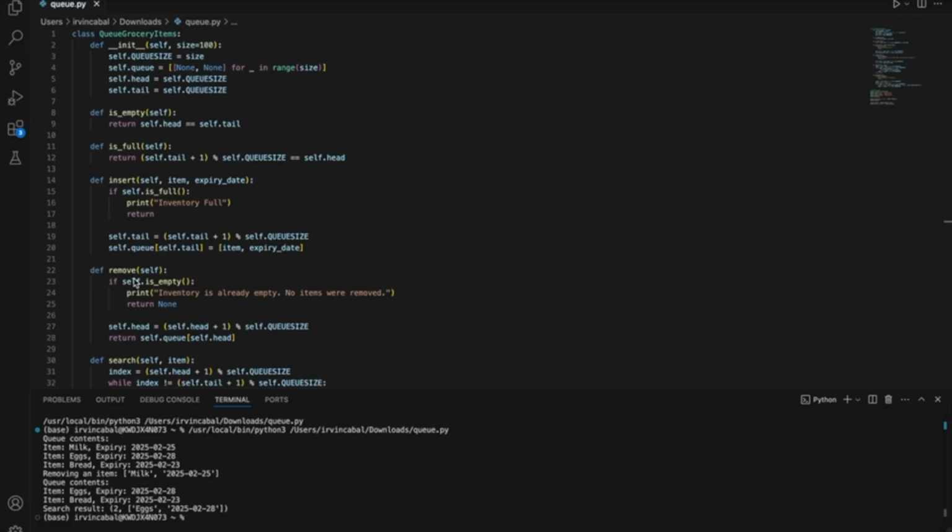To remove the front element from the queue, the remove method first checks if the queue is empty. If it is, the method exits without making any changes. Otherwise, it retrieves the element at the position immediately following head, advances head using modulo arithmetic to maintain the circular structure, and returns the dequeued item. This process ensures the queue operates in a first in first out manner.